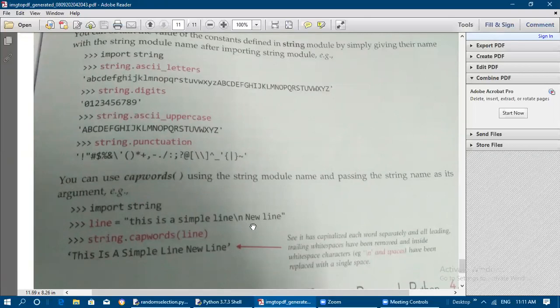See, this is a simple line, and backslash n is replaced with a single white space, and new line is displayed as it is, new after one single space, and line, the L, is also capitalized here. See, it has capitalized each word separately, and all leading and trailing white spaces have been removed, and inside white space characters, for example backslash n and spaces, have been replaced with a single space.